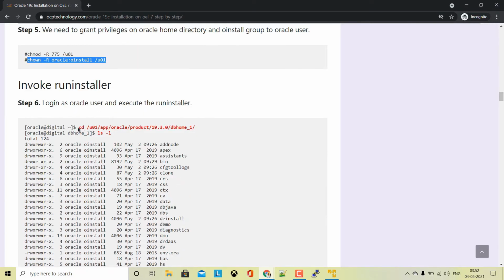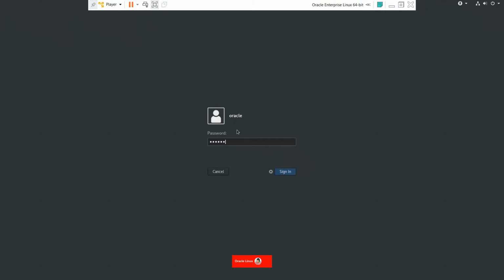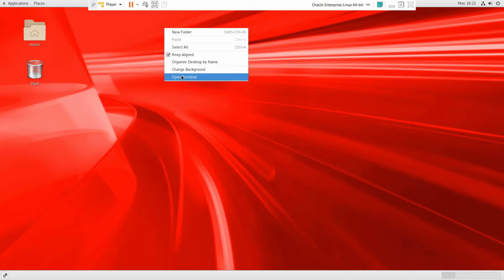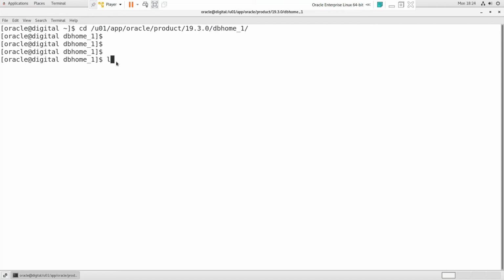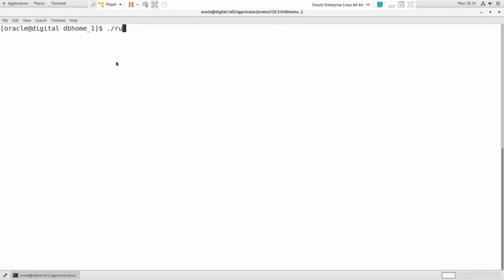Switch user and login as the Oracle user, then run the runInstaller command. Let me do it quickly. So I'm just logging in as the Oracle user. Just go inside the Oracle home directory using the cd command. Then just run the runInstaller.